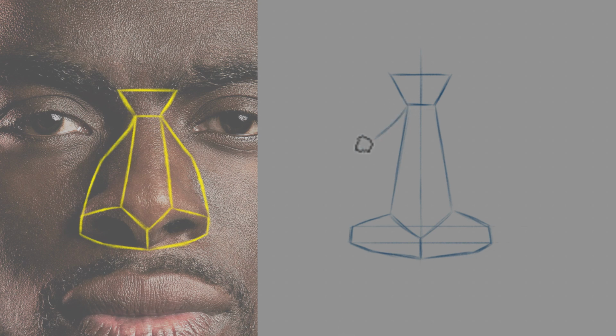Next, we'll sketch in the side planes of the bridge. And do the same for the other side.